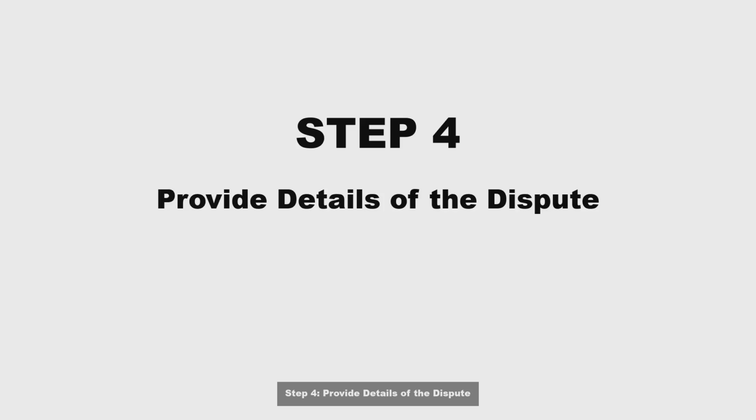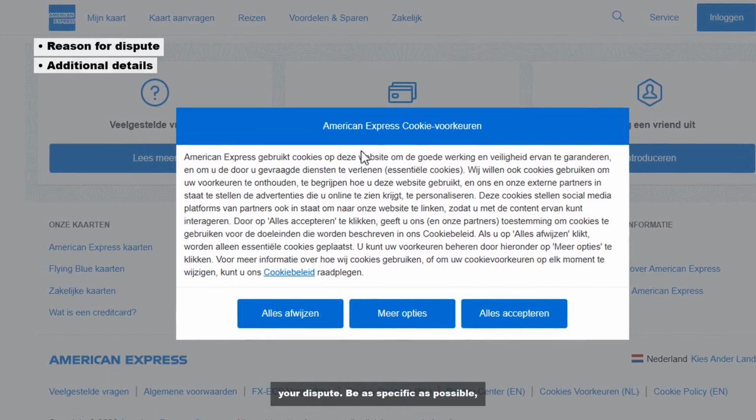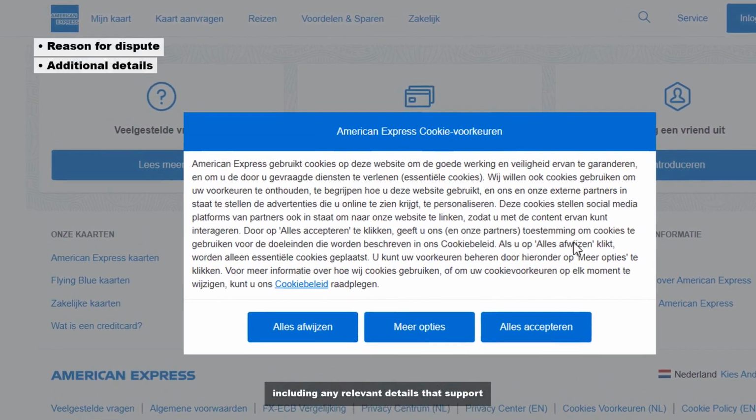Step 4. Provide details of the dispute. Follow the prompts to enter the reason for your dispute. Be as specific as possible, including any relevant details that support your case.